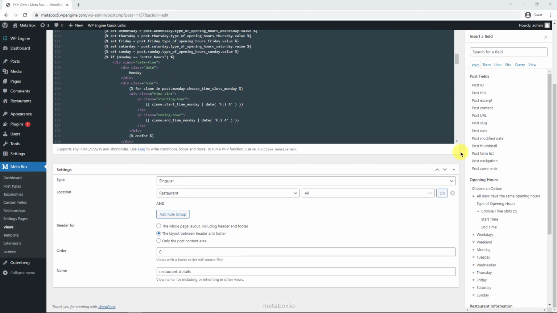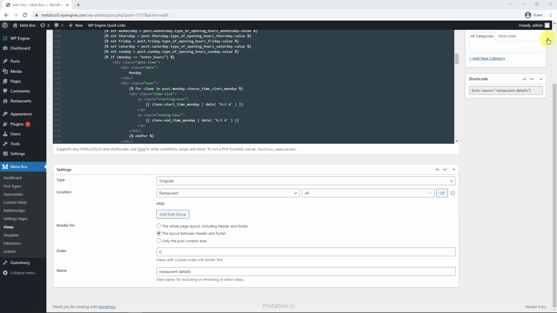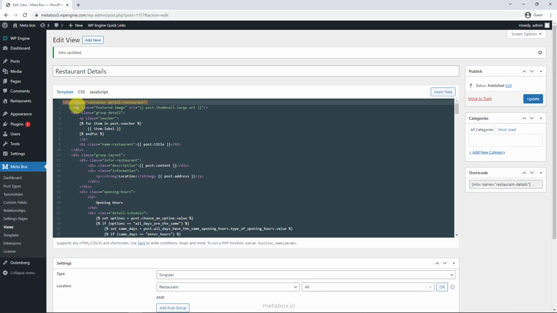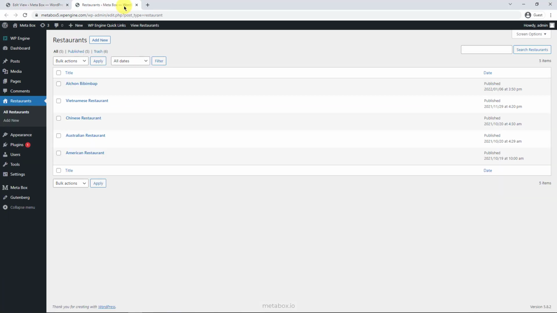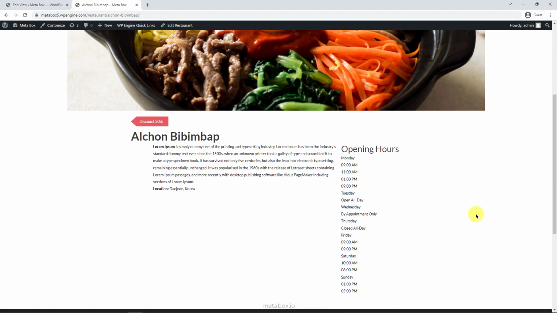Now, move to the settings section. I created this page before, so the location was set up. If your template is new, remember to set it here. Go to this page and see how the opening hours section displays. All the time slots are shown exactly as I input in the backend.